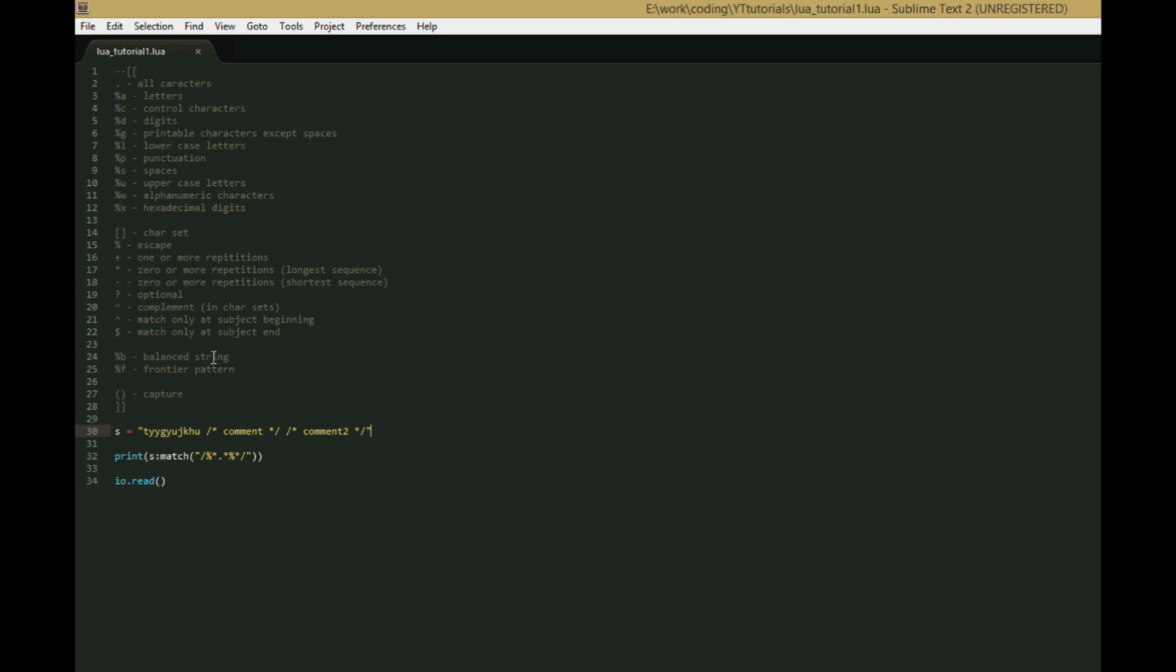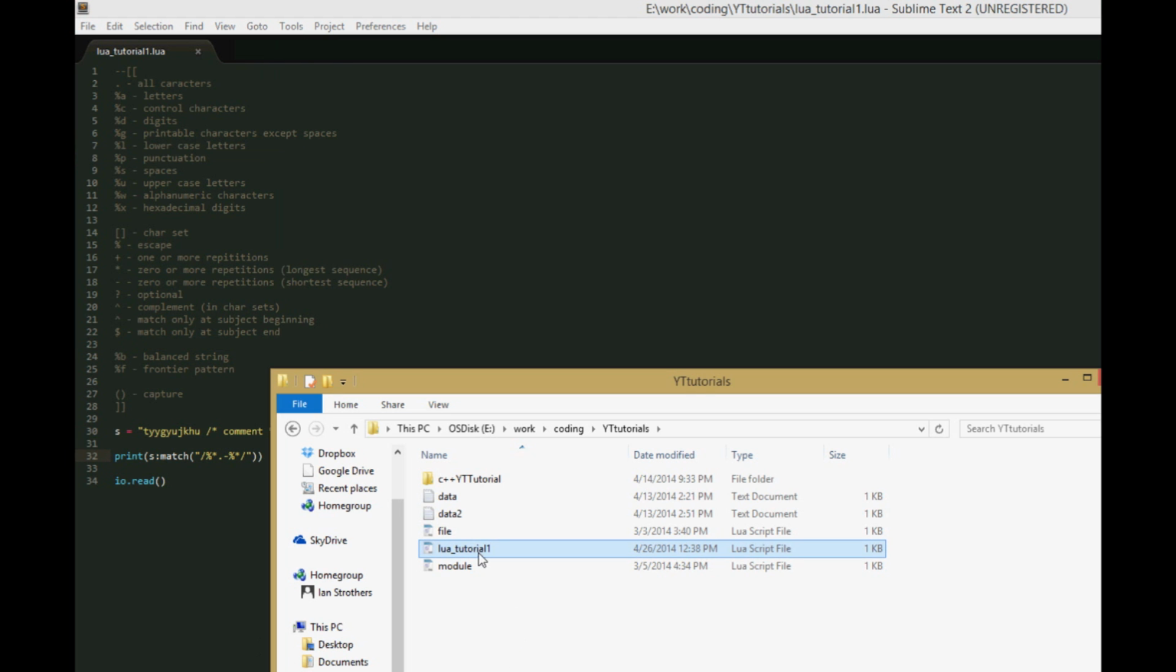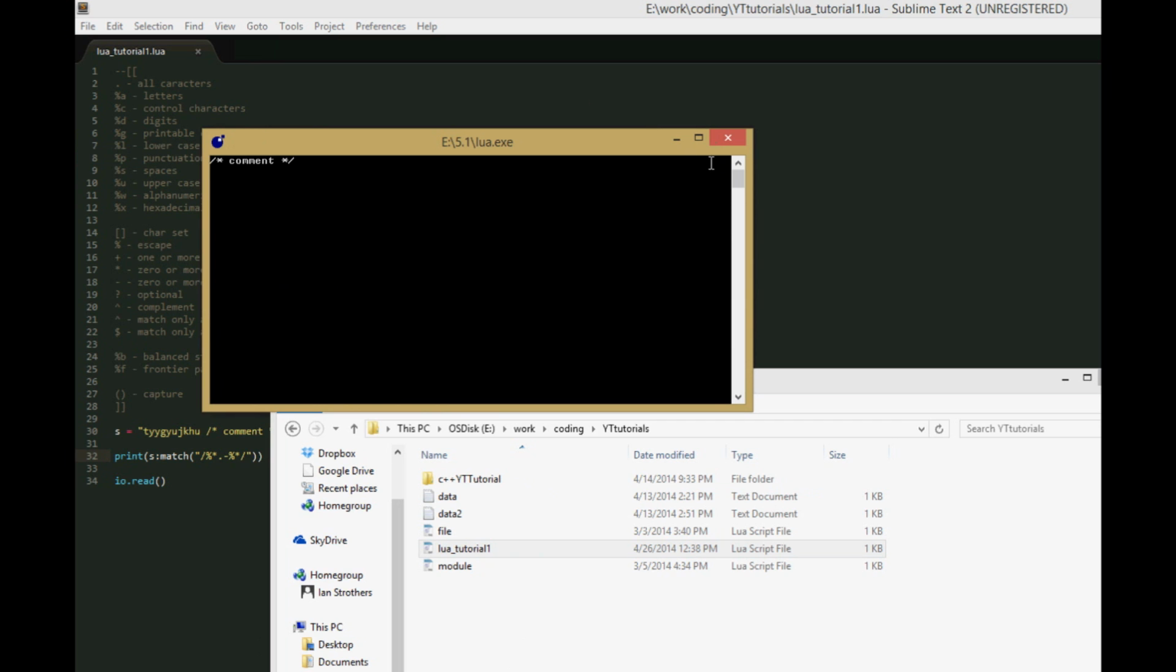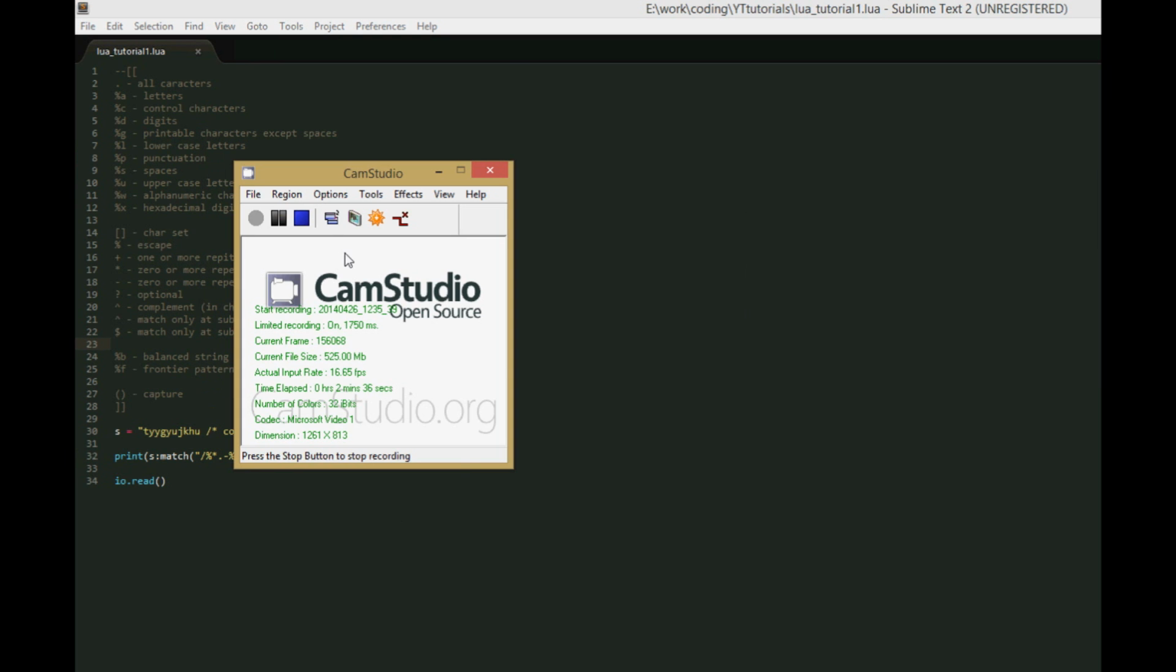So if we want to find the shortest sequence, so just from the first open comment, and then some amount of any characters, and then the first close comment it can find, then we just replace the star with a dash. So if we save this, then we just get that one comment, because it found the shortest sequence rather than the longest sequence.